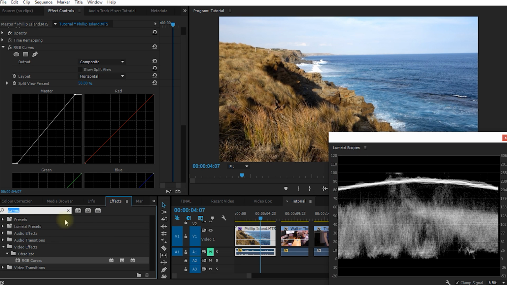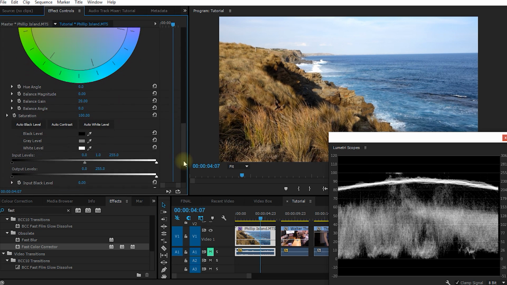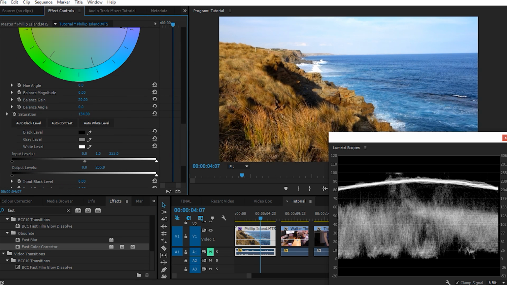So one thing I tend to do, I like to search for, you can use a hue and saturation effect or whatever. In Premiere Pro, I like to use the fast color corrector. So let's apply a fast color corrector to this clip as well. Come down and let's just push up the saturation, maybe to 110. I don't want to overdo it.